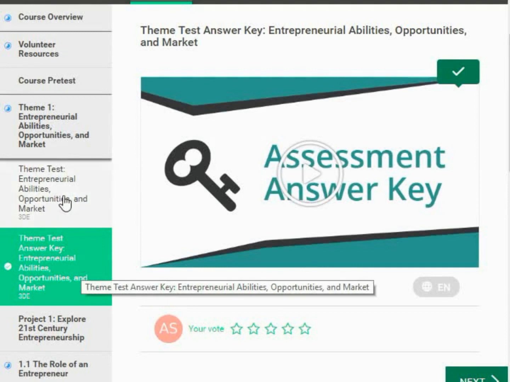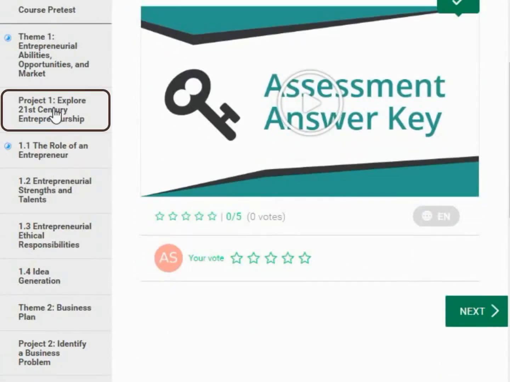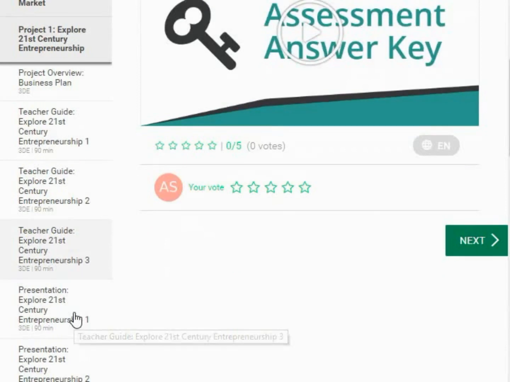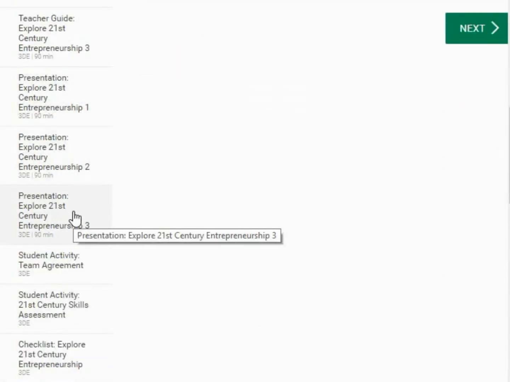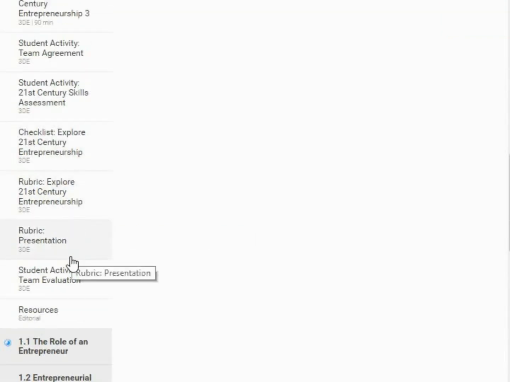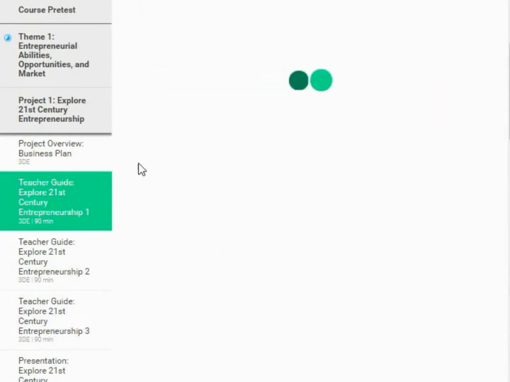There is a project that goes along with each one of the themes in the course. Within each project, there are 3 teacher guides and 3 on-screen presentations, because it's expected that the project will take about 3 class periods. There's also a project checklist, student activity page, and assessment rubrics. Again, the teacher guide is the best place to start when planning for the project.